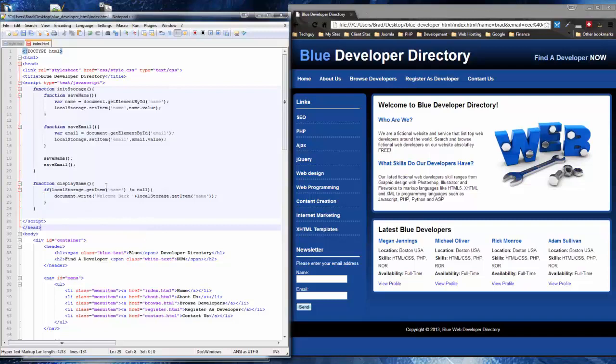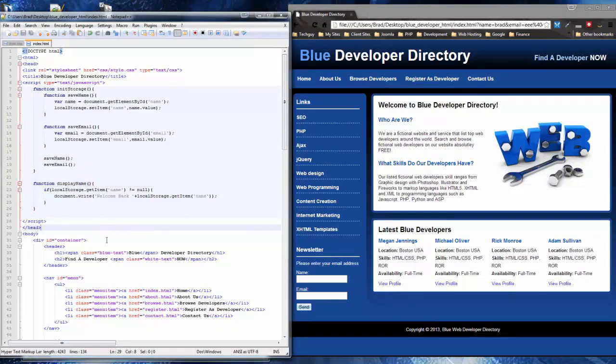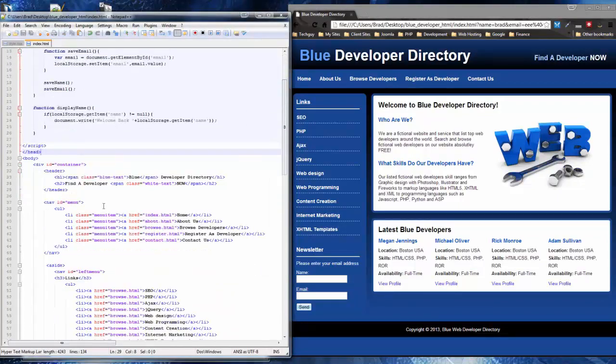So if the value is not null, then we want to write welcome back, and then it would put the name here, whichever we put in the input box. I just want to double check, make sure this looks right. Alright, so that looks good. Now if we save it and we reload, nothing happens. We have nothing up here. What we got to do is go down to where we do want it and call this displayName function, because this function writes it out.